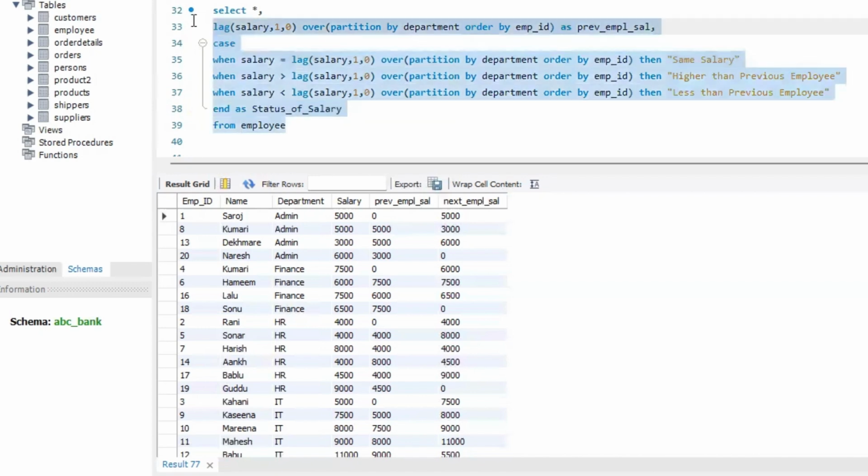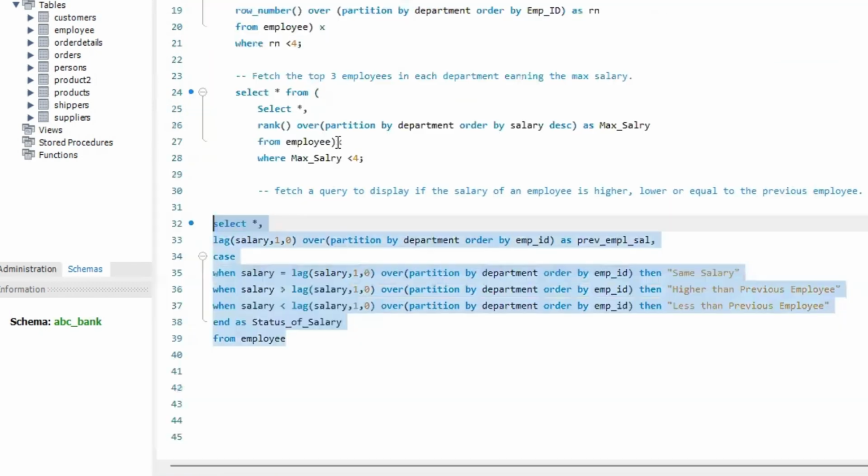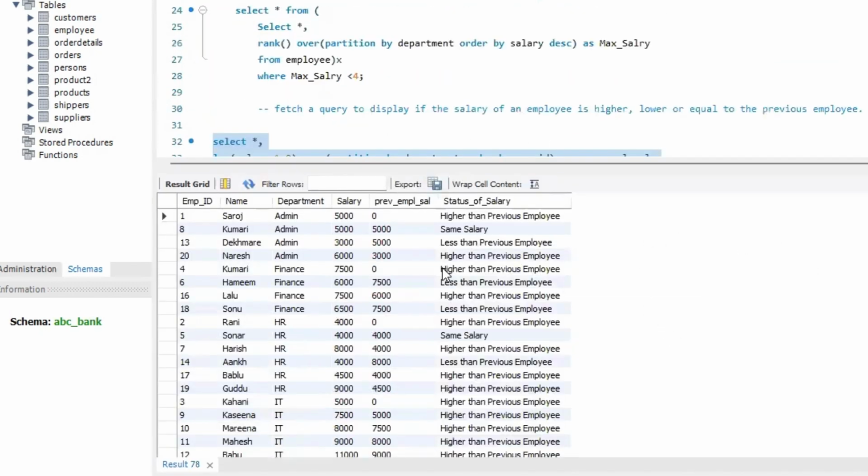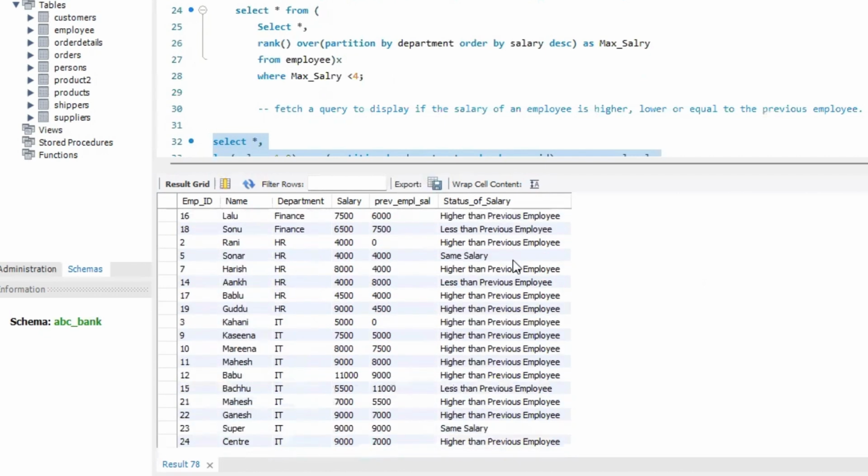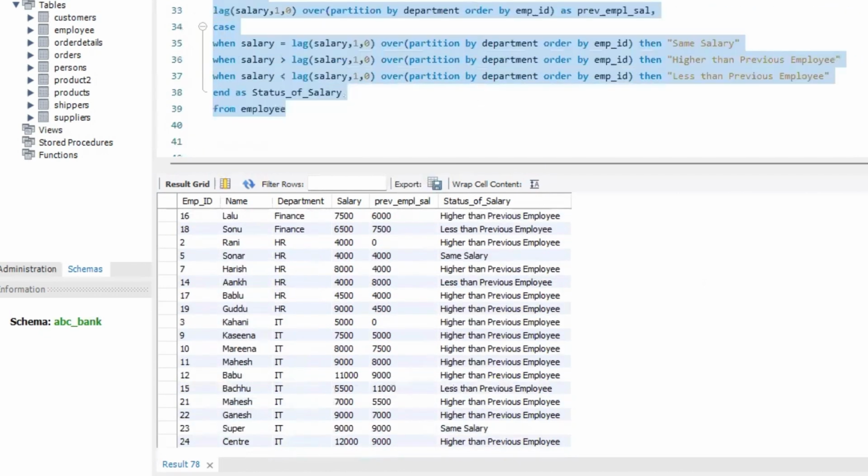Now if I execute this syntax, if you see, it's a 0 and it's 5,000, so definitely it's a higher salary. This is the same, so it is the same salary. The salary is 3,000, previous employee is 5,000, so this is less than the previous employee. I hope you got the logic. This is for lag and lead function.